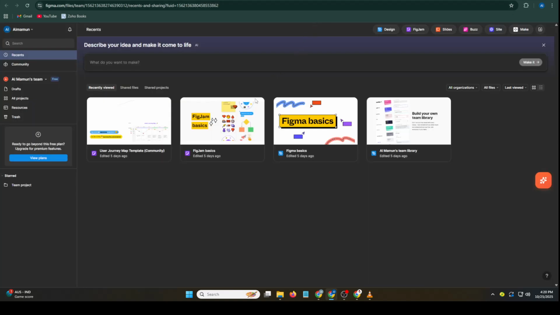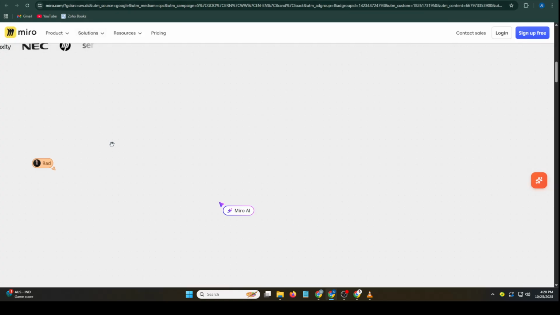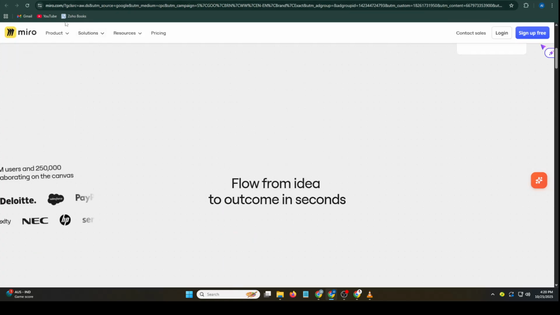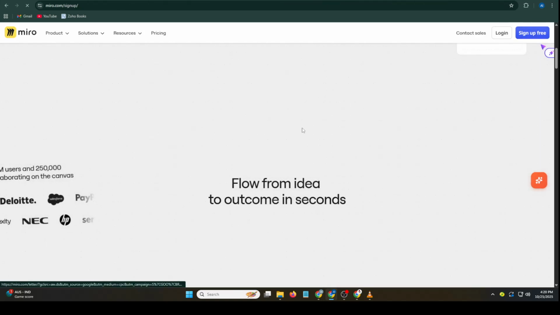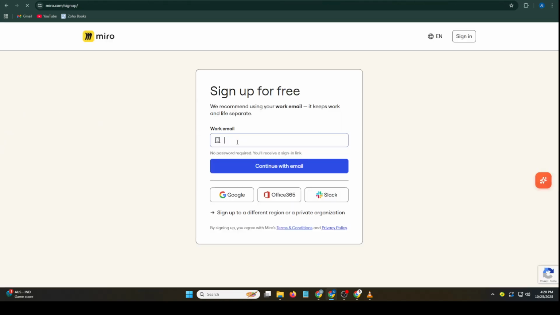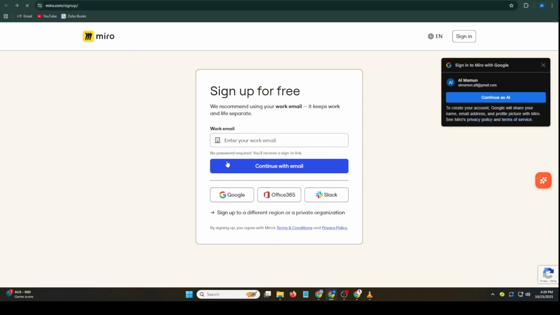User experience. When it comes to ease of use, Miro shines. Its interface is very beginner-friendly, with drag and drop tools and a smooth workspace that feels natural even for first-time users. It's simple, structured, and quick to get started. Pros of Miro: very intuitive interface, easy for anyone to learn. Great for collaborative meetings and workshops.